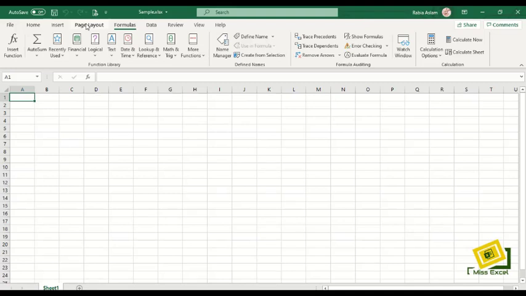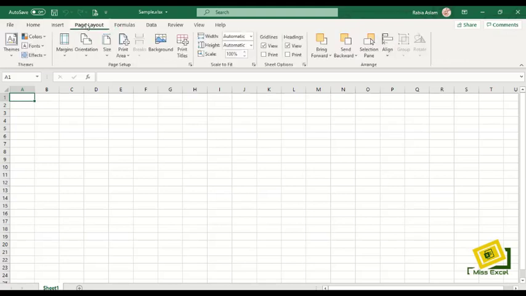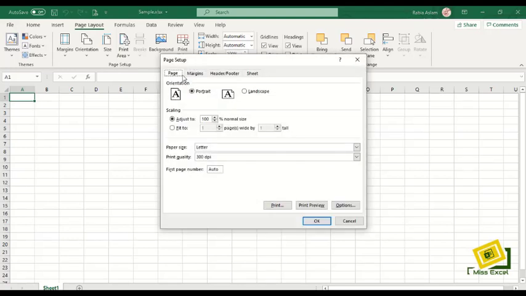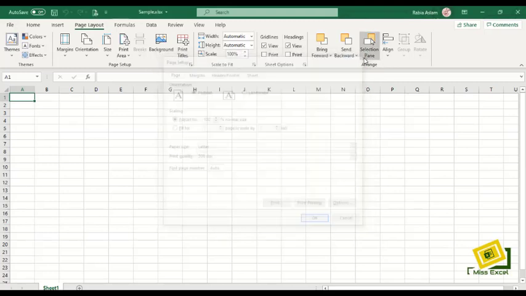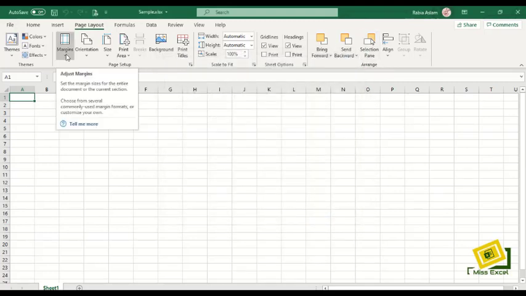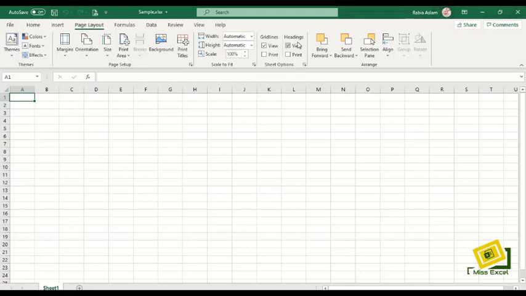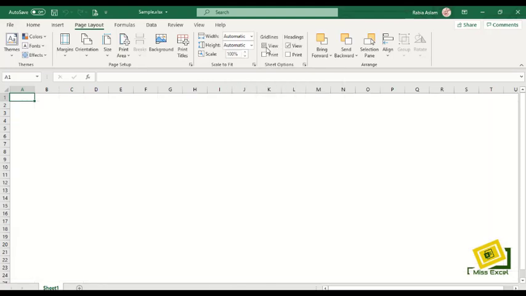So next is the Page Layout tab. In this tab you can resize your paper according to your need. This is a complete group of page setup. You can just go there and resize or reset the paper setup. Okay, you can also set the margins from here. You can also hide or unhide the grid lines, okay, like this.